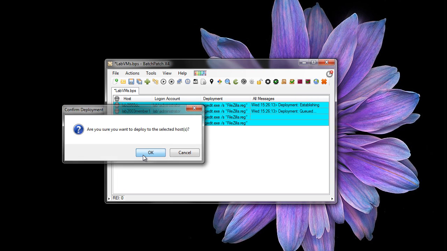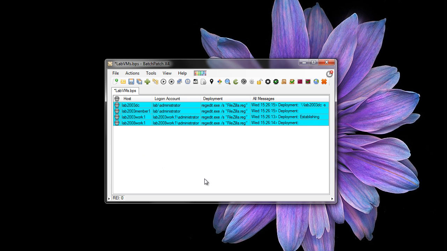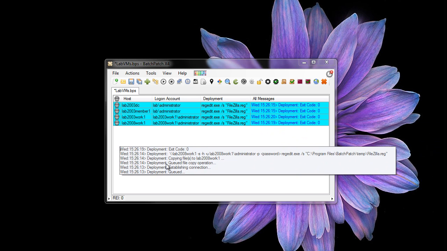Yes, we're sure, so we'll click OK. And let's just watch what happens. Exit code 0, this means success. That's it, we just deployed that registry key to these 4 computers successfully. You can just see that was a middle click just to show us the contents of the actual all messages field. And we can see that we deployed and we were successful.